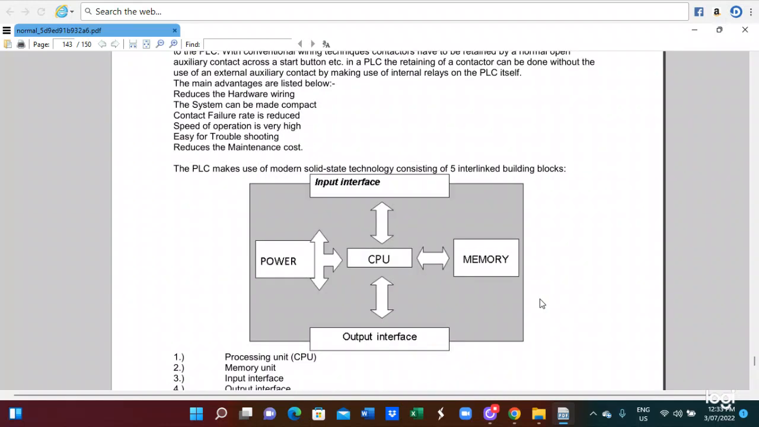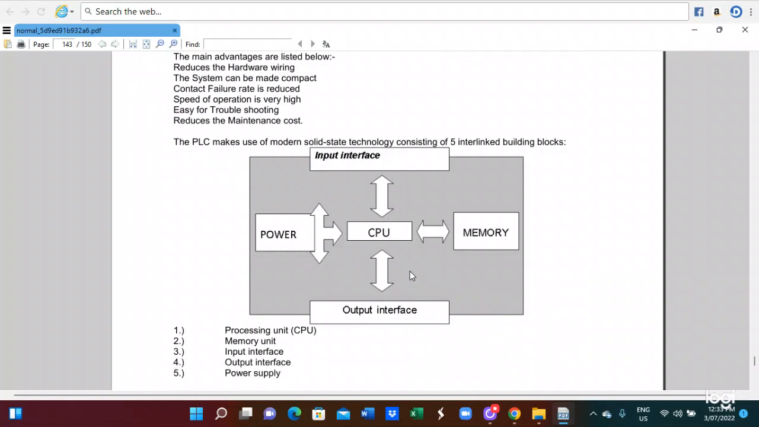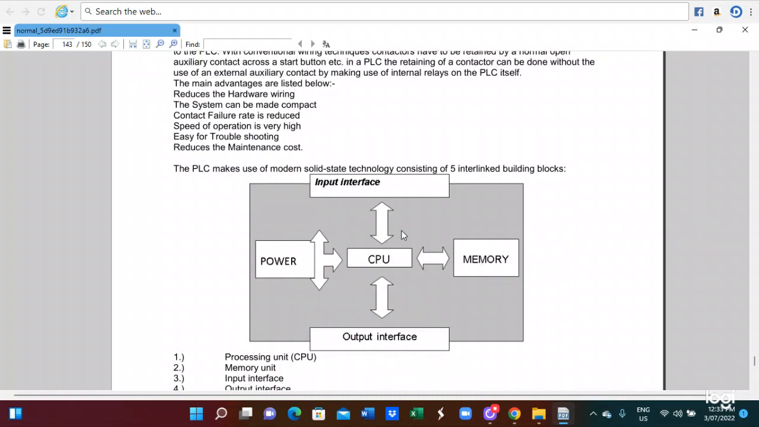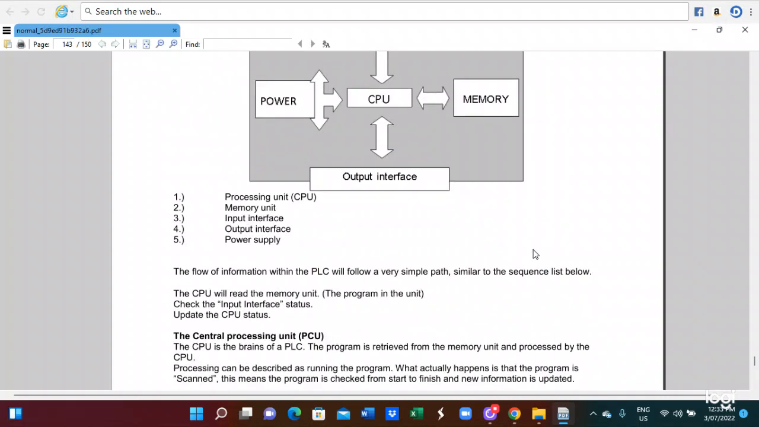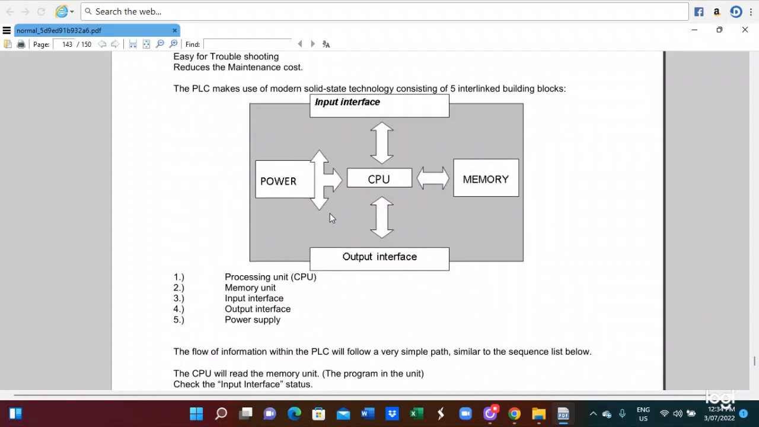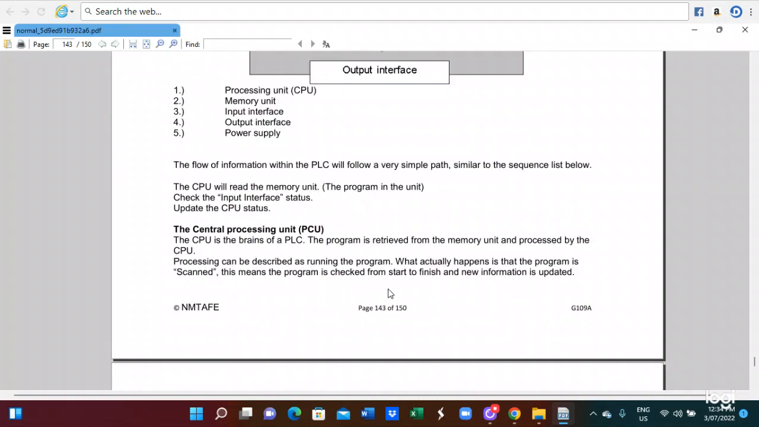We also utilize the computerized control system. Power passes through the CPU, memory, output interface and input interface. So this is the processing unit. This is the programmable logic controller, the processing unit to control the motor operation. The CPU records all the standard operating steps, and we also utilize the memory, input interface and output interface. The power supply is also included.